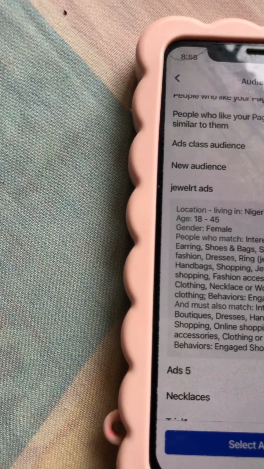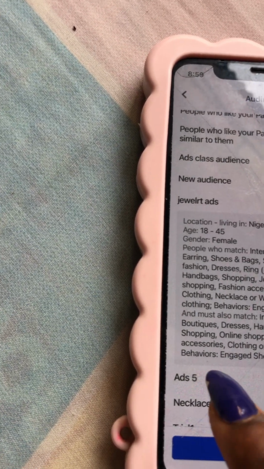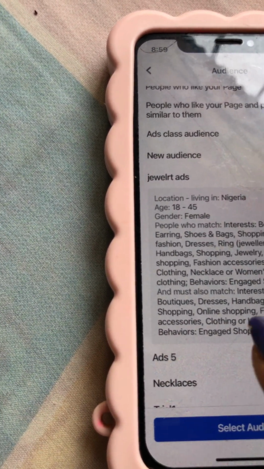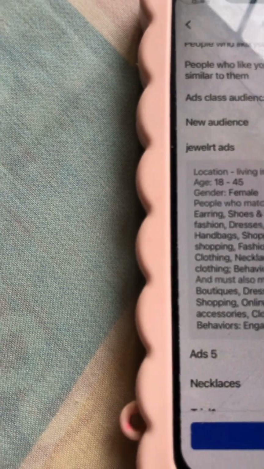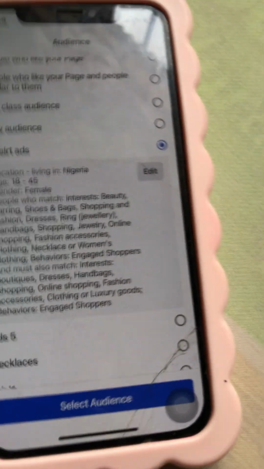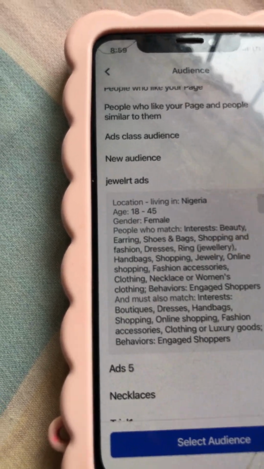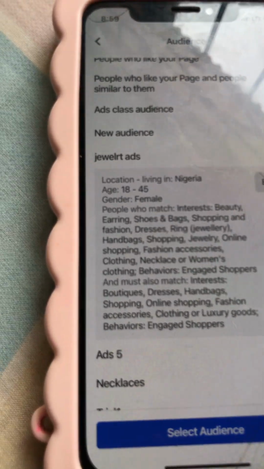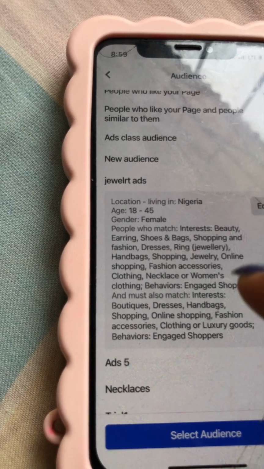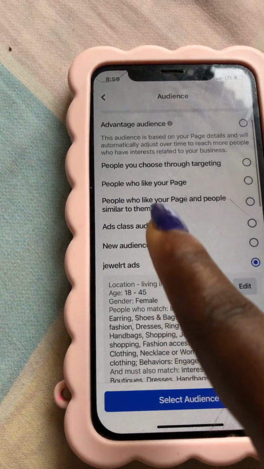But I noticed that maybe there's something wrong with this, and I think the only thing that is wrong is this behavior thing, this engaged shopper. This very ads audience worked for me. I so love it. But now when I click on this audience, Facebook refuses to accept my audience. I don't know why, but I think it's because of these engaged shoppers, because that is the only different thing between this audience that I set and this new audience.